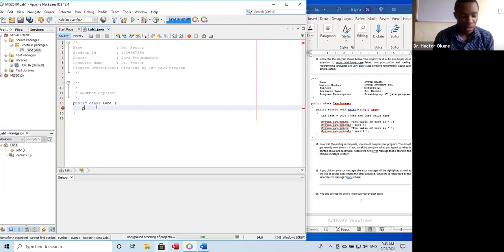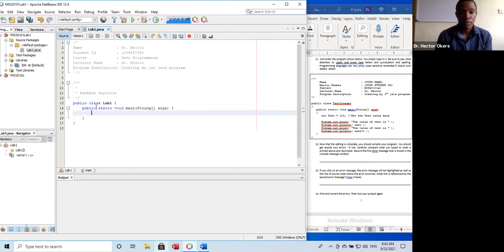Public static void main. So you start typing. Public static void main. Test equal to 100. Okay. So what does this do? It sets the test value at 100. So if you want to write the comment, it's okay. If you don't want to, it's okay.